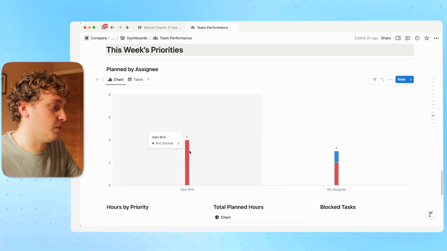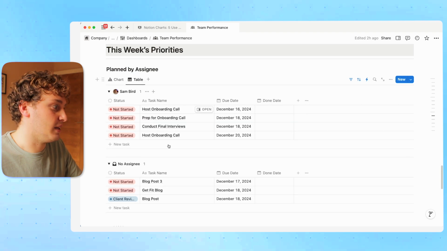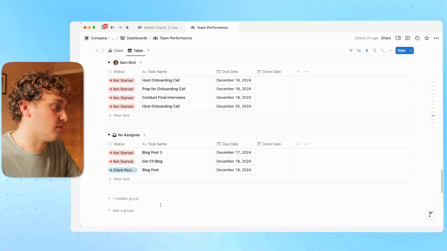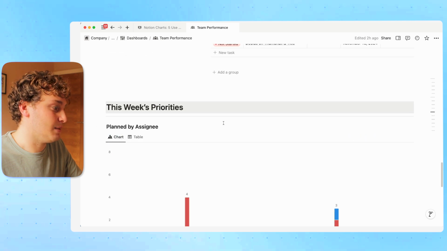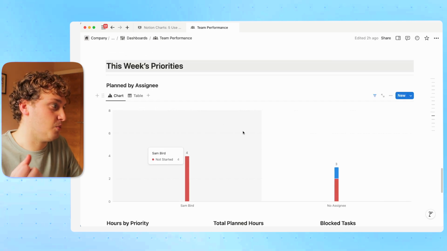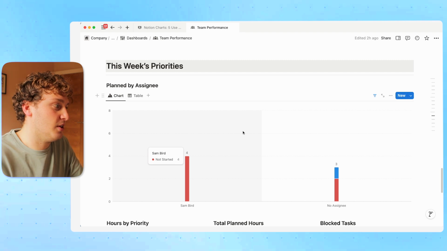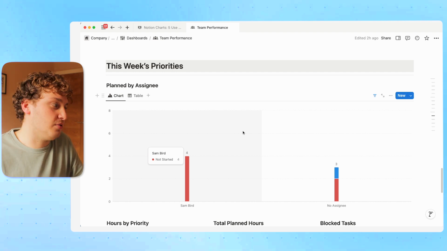How many tasks has Sam got? He's got 4. How many has John got, for example? 3. Go into the table, we can organize these, maybe move these around to different assignees and basically plan out our week. So this is just one example of how we can start using Notion charts in dashboard formats for planning or for reviewing.